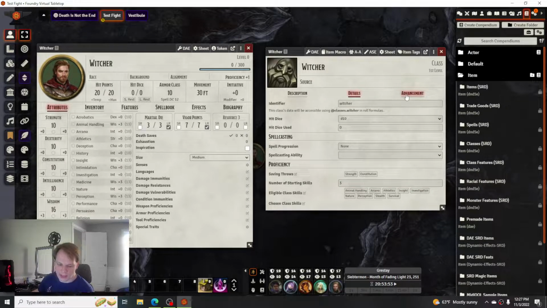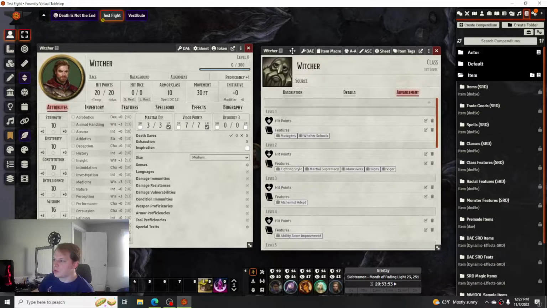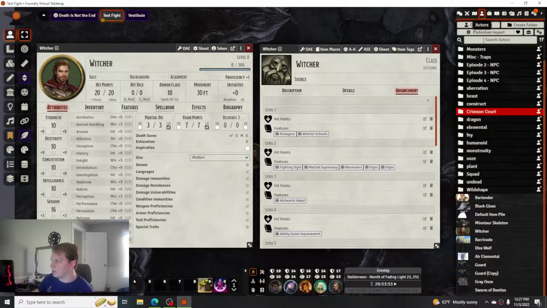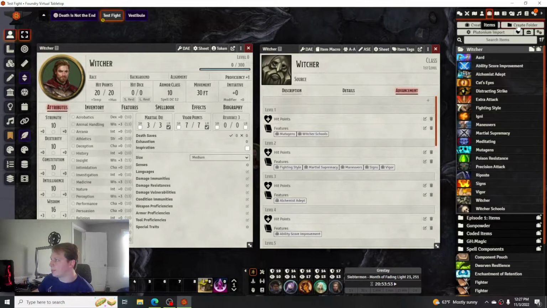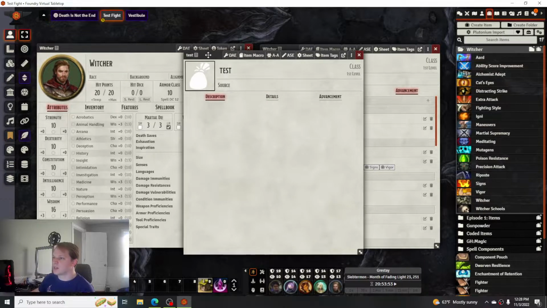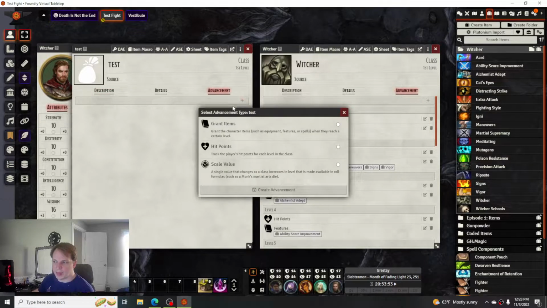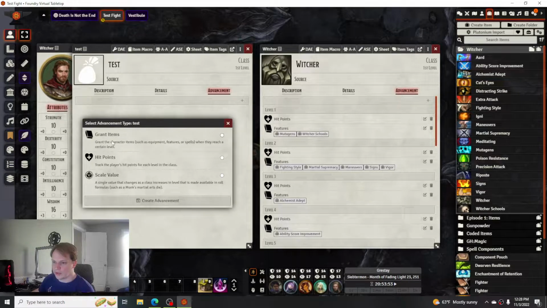And then this is the wonkier tab, which is the advancement tab. This one takes a little bit of time to set up. Once you initially get one, I'll make a blank one as an example so you can see. Okay. So when you have this pulled up and you're making a new one, you just go to this add button and then you're going to do either grant items or hit points. Hit points is the easiest thing first.